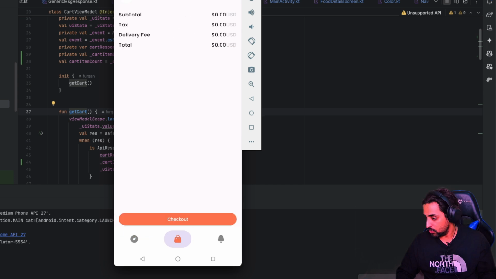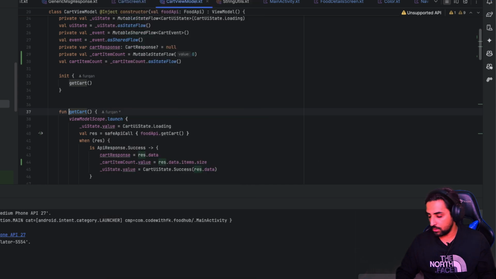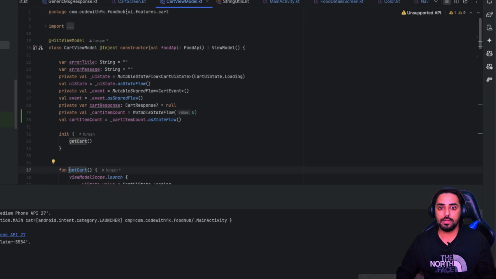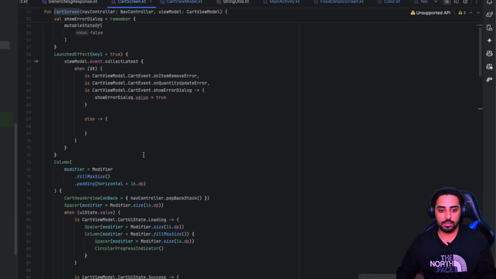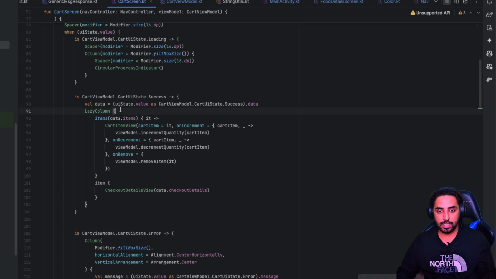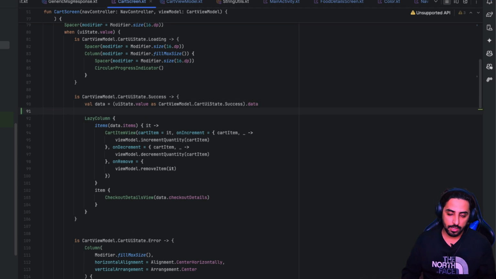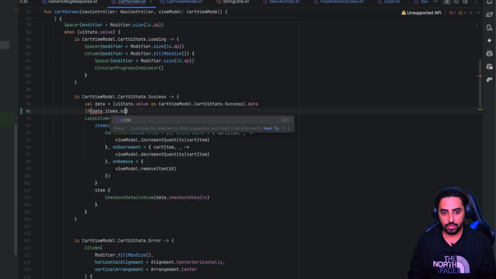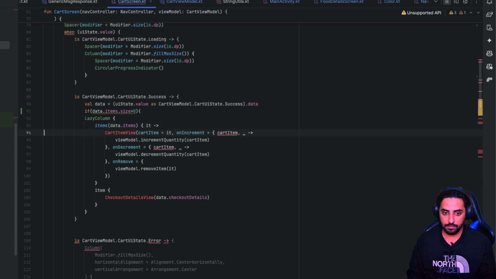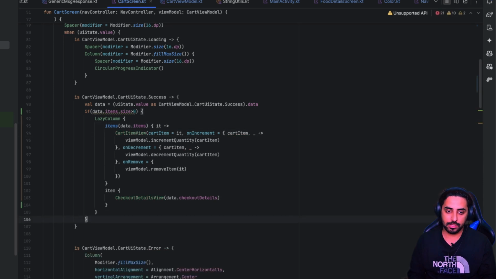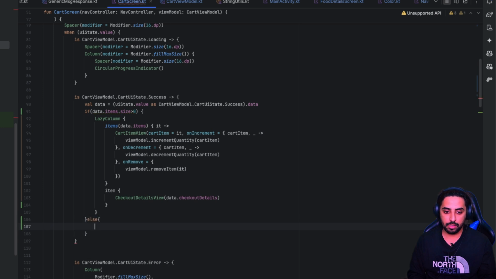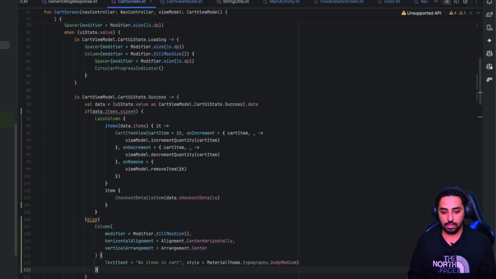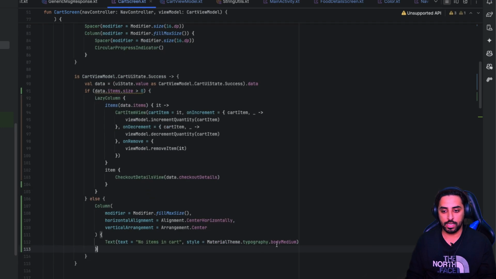So we'll fix that. To do that, we'll go back to our cart screen again. Now over here in this cart section, you see that this is basically showing a lazy list of items straight away. Now in this case, I'll say if data dot items dot size is greater than 0, then we'll definitely show the list or the cart section. Else what we are going to do is create a column that says there is no data, like no item in the cart, right?